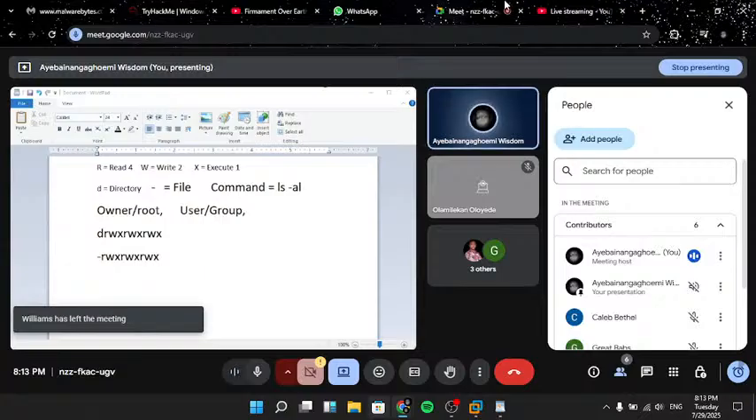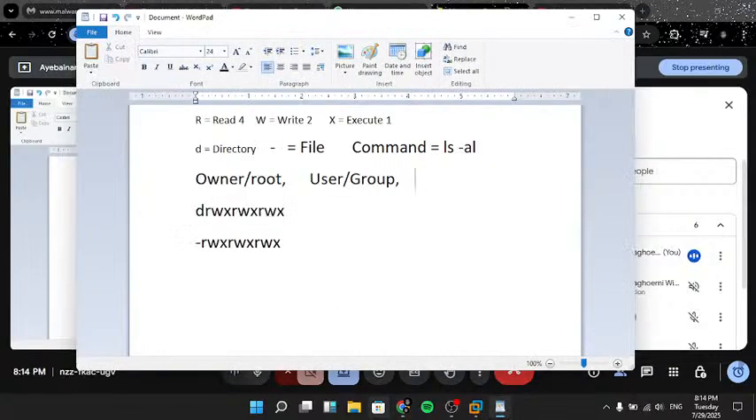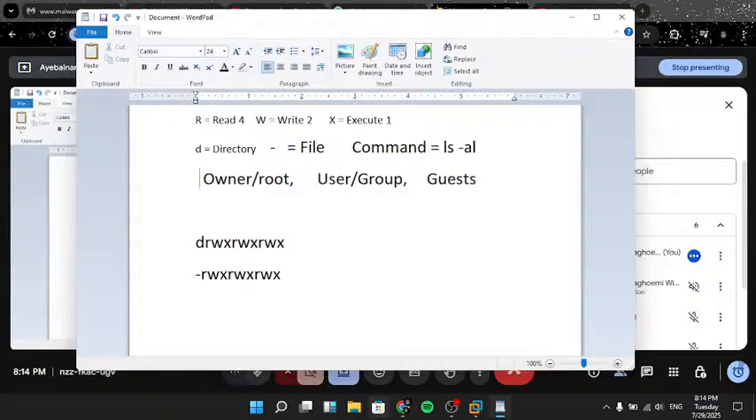Okay. We also have owner or root. We also have user or group, and we have guest. Now, what does this mean? Type. Under type is where you see things like D, or we also have minus. I wish I was able to create a table on.